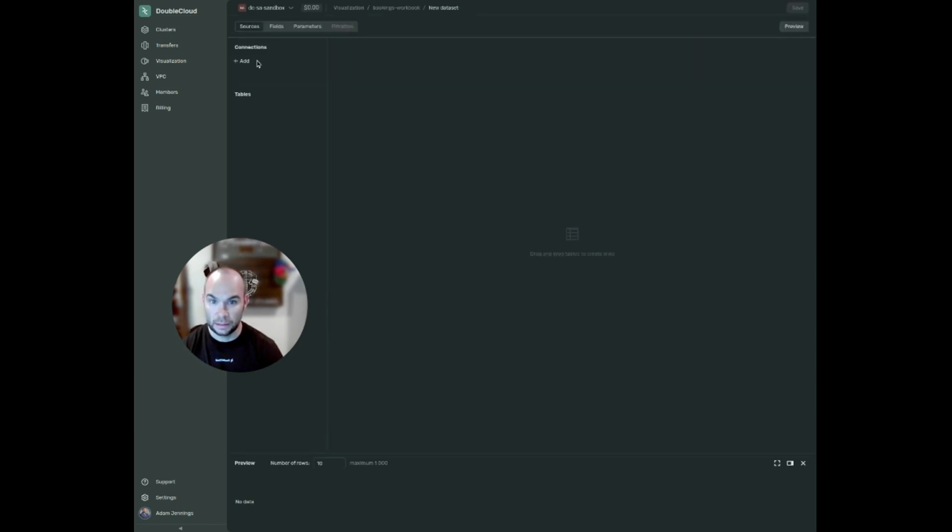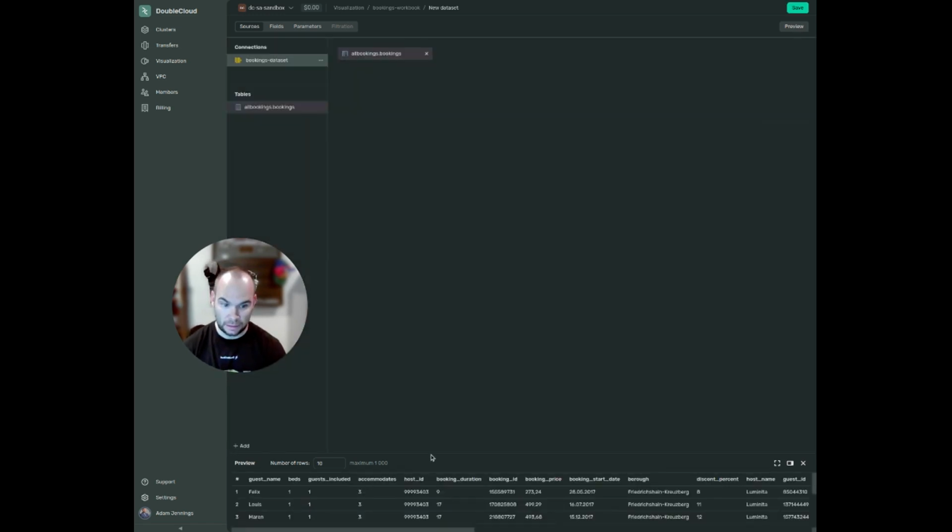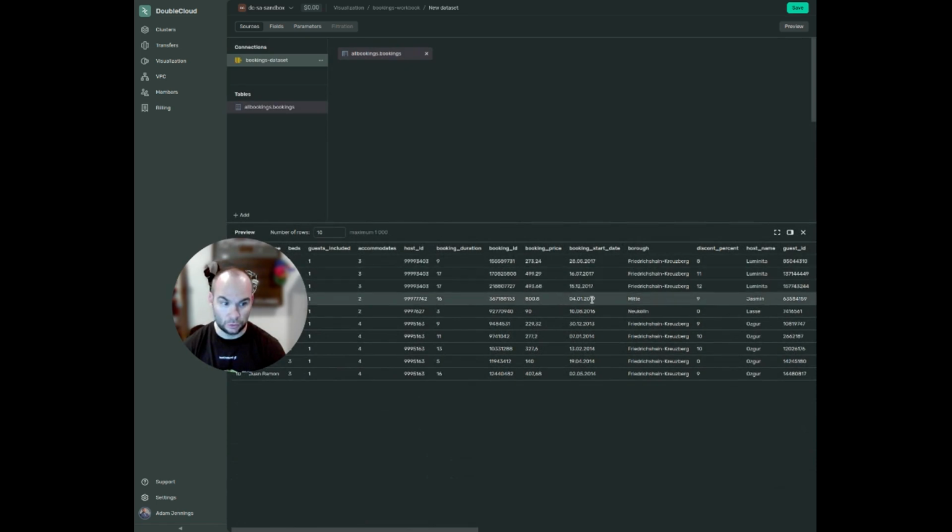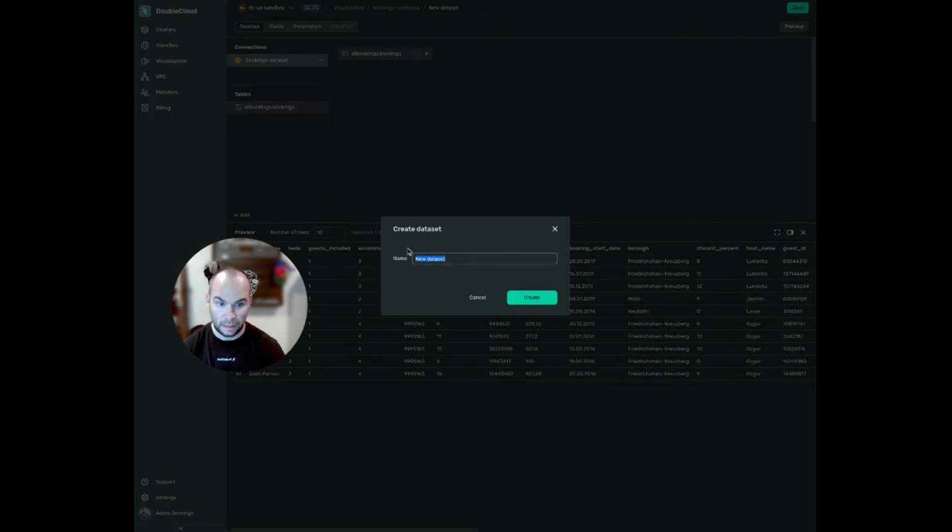So I'll go here to data set. Top left, I'll choose my connection, choose my bookings data set. You can see here I've got the database all bookings and then the bookings table. So I'll click on that and drag it over here. And now you can see here at the bottom, it's starting to do some preview of some of the data for me. So I'm good there. So I'll go ahead and save this as my bookings data.